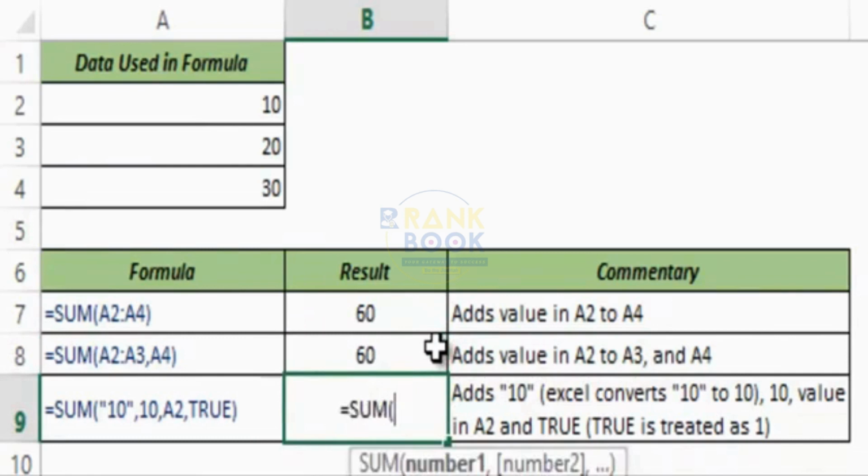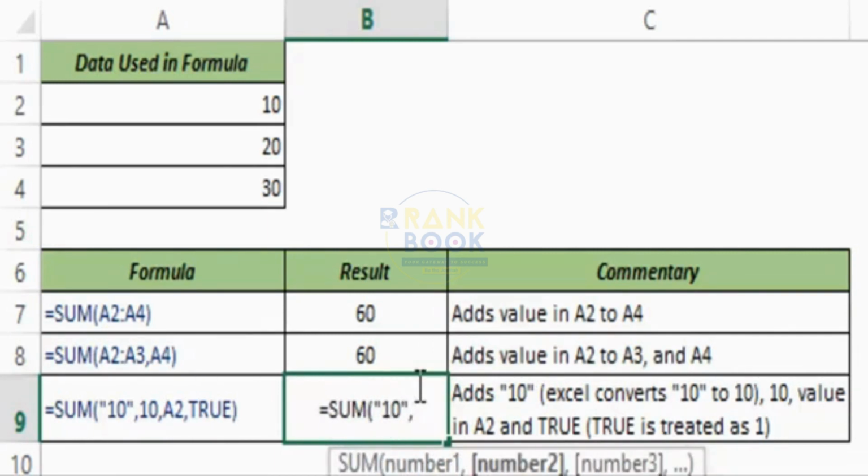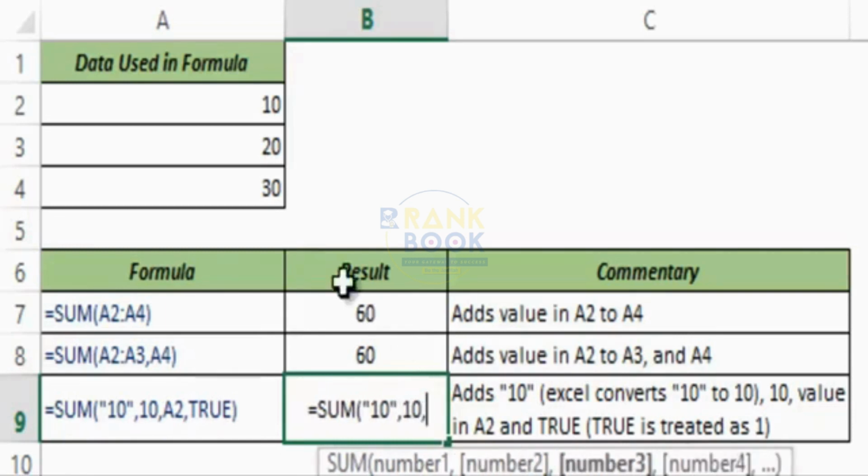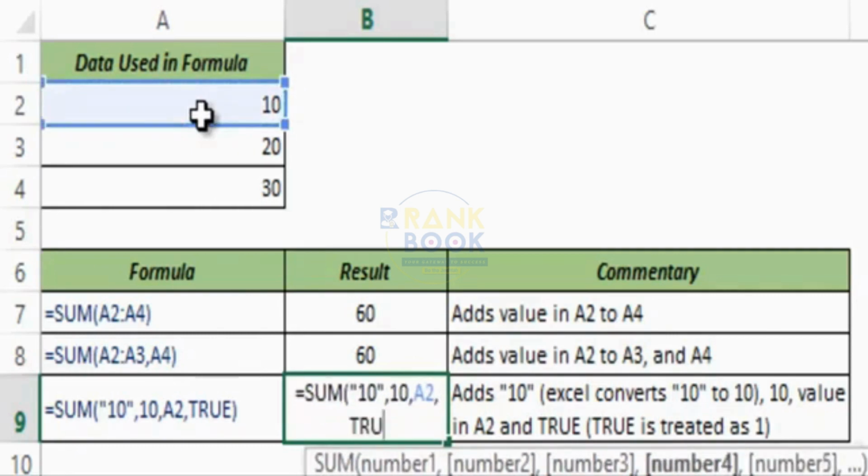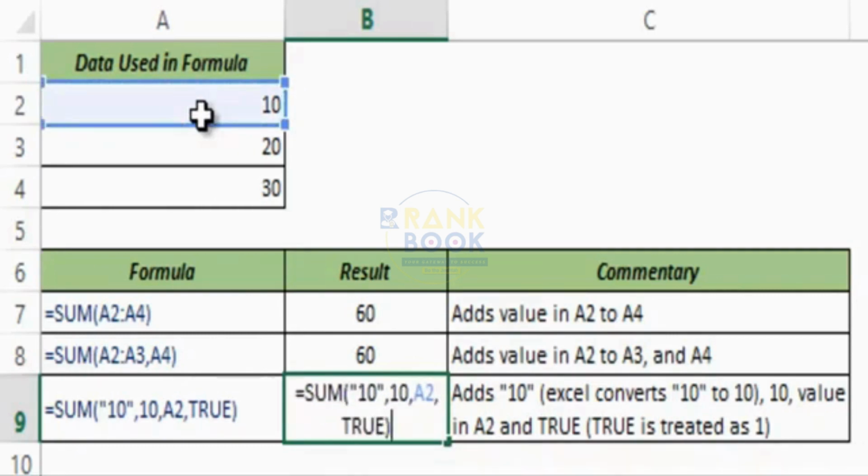A very interesting thing to note about sum function is that if I type an argument in double quotes, which means that this number is in double quotes indicating this is text, and I type something manually, a number manually, which is 10, I also give it a cell reference A2, and I also use the argument true. Sum function can still process all these different arguments. So when I hit Control Enter, it gives me 31.